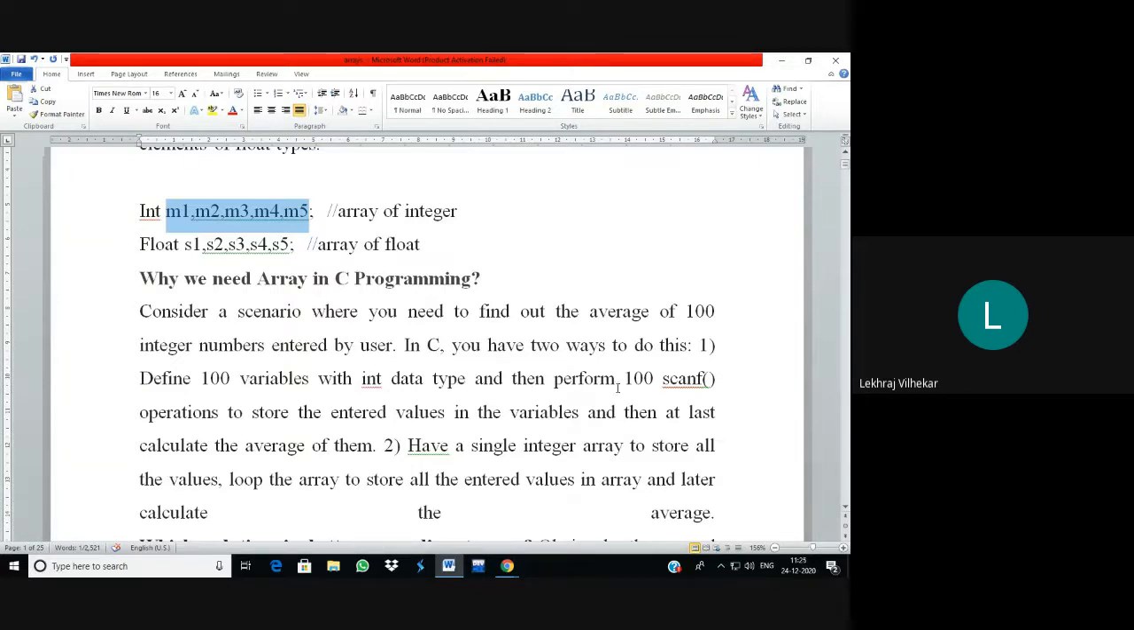So you have to perform 100 scanf operations. Suppose you are going to use 100 variables, m1 to m100, and at that time you have to write scanf 100 times. So again, that is boring work. Who wants to be bored writing scanf 100 times? For that, again, we can use a for loop.